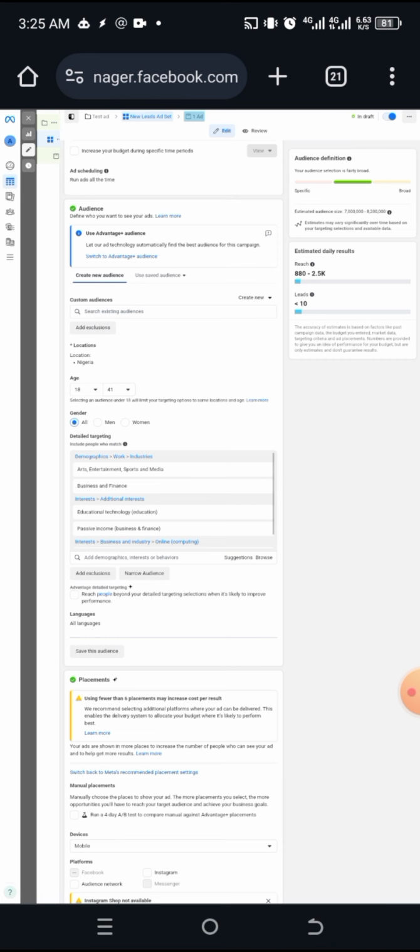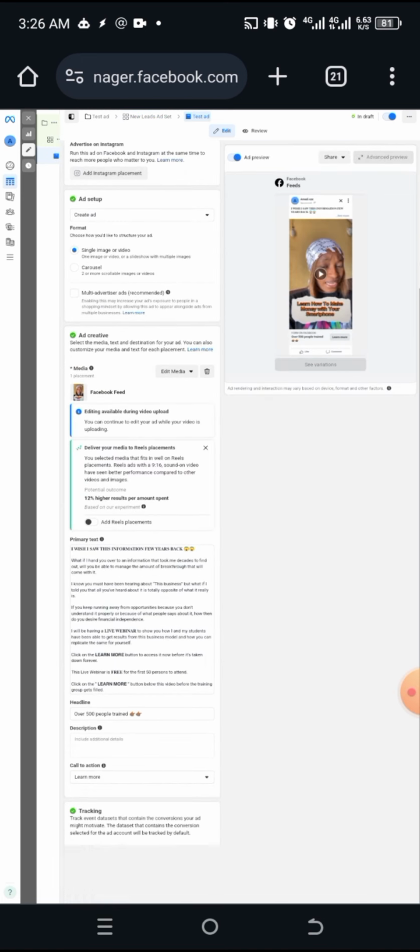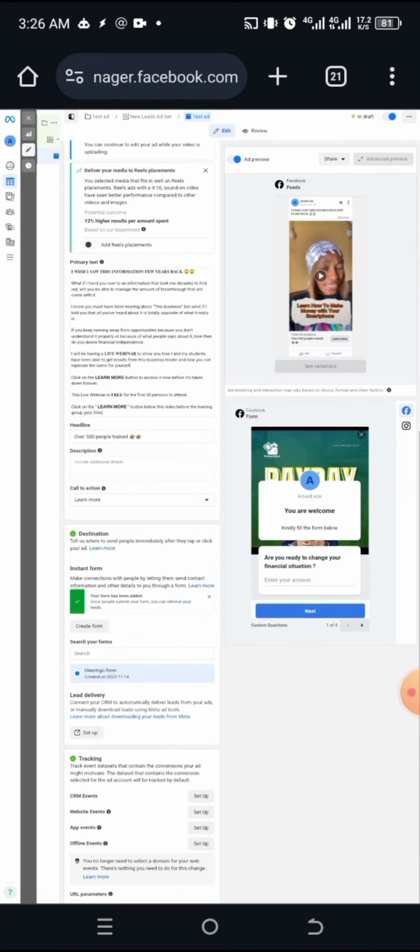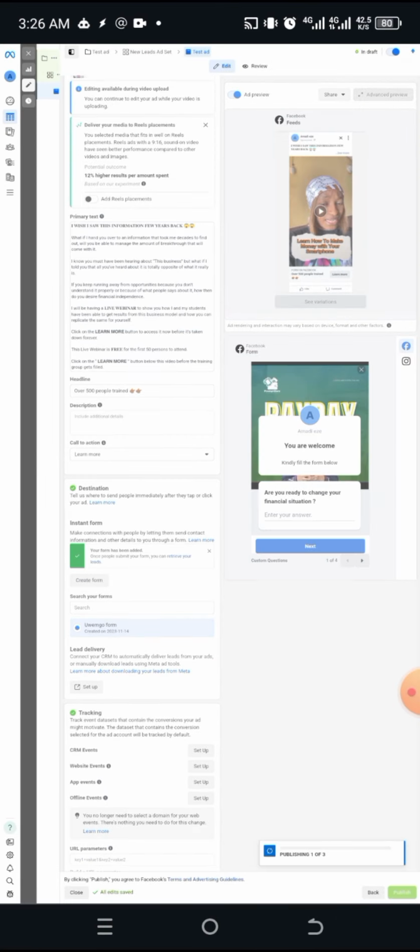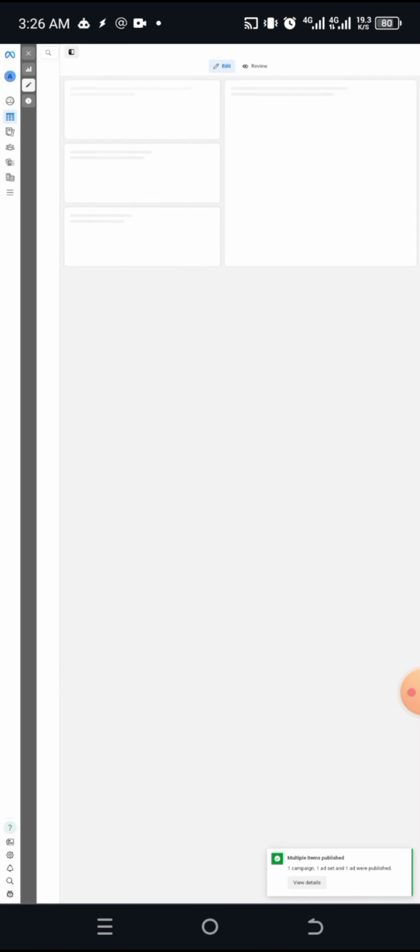So the next thing I'll be doing is to look below at the down part, on the right hand side. Look at the right hand side, you see publish. Just click on publish. Once you click on publish, allow it to load. Automatically it's going to publish your ad for you. Always allow it to load to publish all three for you. That's the campaign, ad set, and the ad level. And once you publish your ad, you are good to go.